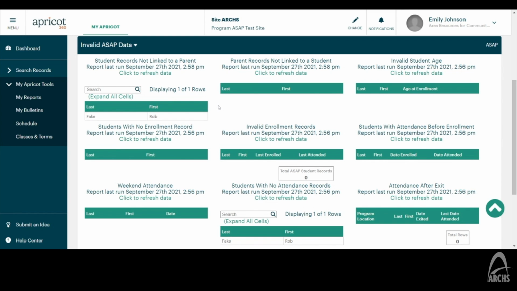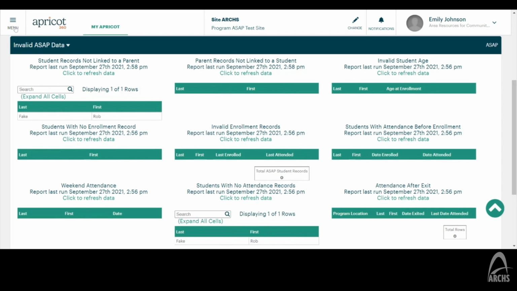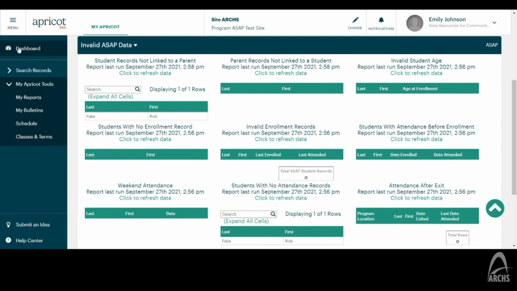Next up, we're going to be looking at the menu bar. The menu is up here in the top left-hand corner that you'll be clicking. It will show you the dashboard, the search records, and My Apricot tools. Under your site, you will have access to the following: ASAP Student, ASAP Parent Guardian, ASAP Attendance Grid, ASAP Program Location, ASAP Site Staff. Each of these will allow you to input data that we will go through in following tutorial videos, as you will see.